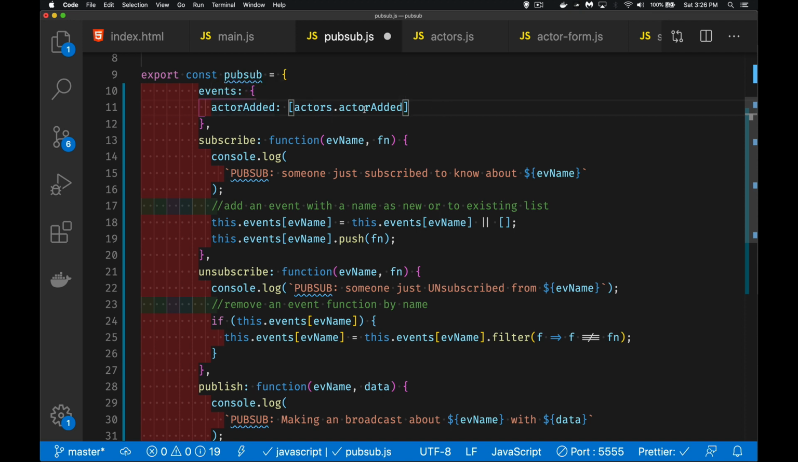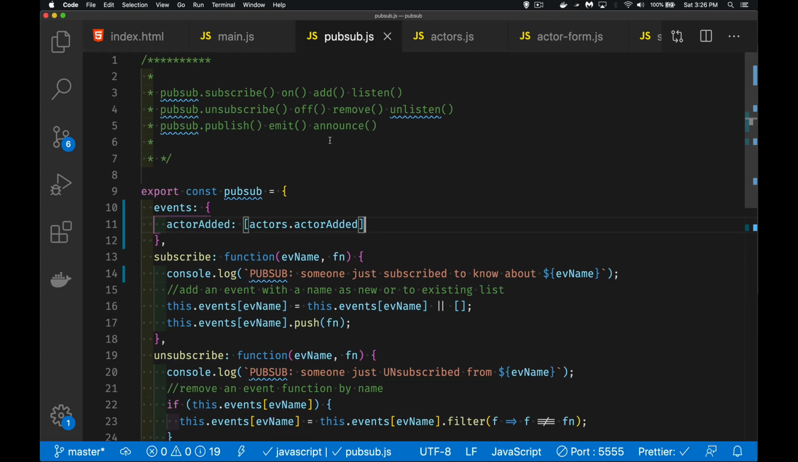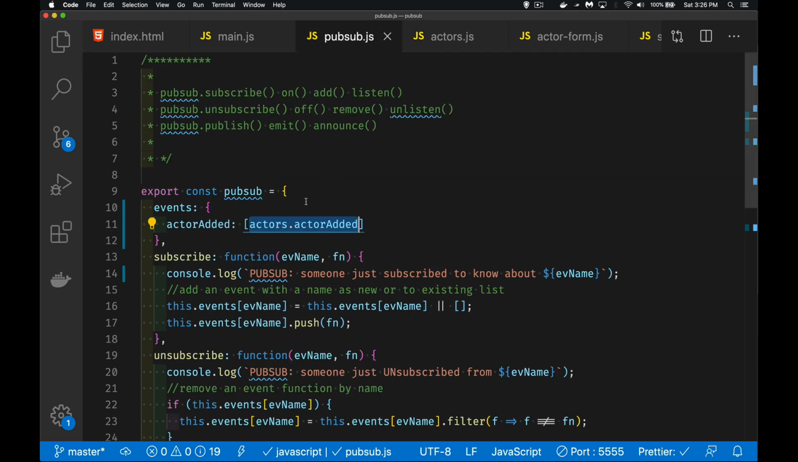The actors component has a method called this. Right now, this page is completely unaware of this. So it's being done internally after the actors page has loaded PubSub. We can see up at the top here, it's actually importing PubSub to make it available on this page. So once it is, now this is a method that's able to be called.